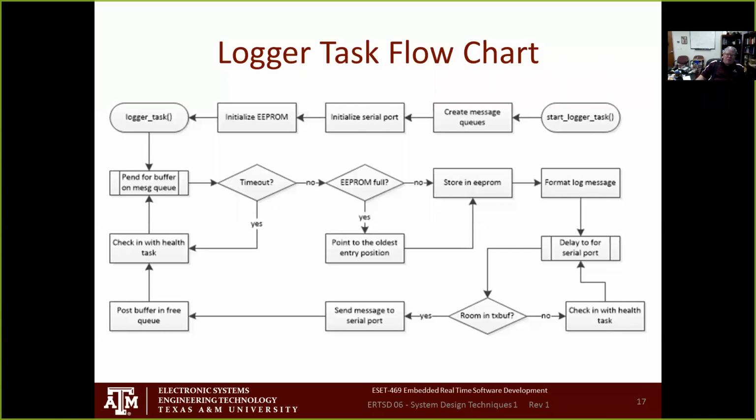So we talked about this last week in the health task. Whatever we're doing for the health task to pend, we're going to wait. Oh, you know what? We better let everybody know that we're alive and that we're not stuck here doing something that we don't expect to happen. And so we're going to go in, check in with the health task, and then just loop here. So eventually, we're going to exit from the pend with a timeout, or without a timeout. We're going to exit from the pend because we've got a message.